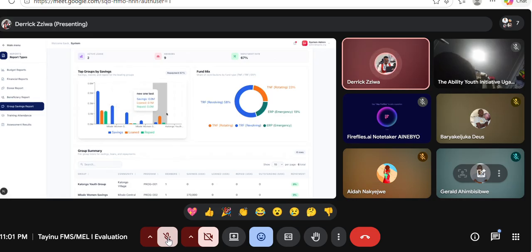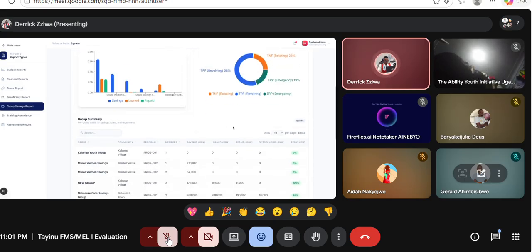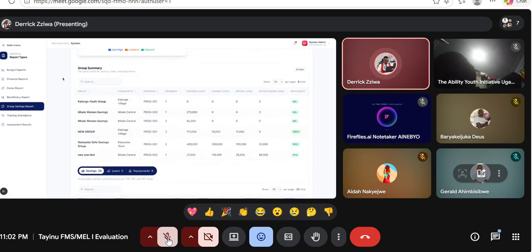You can see them here, and you could see which funds are they mostly using. Is it TRF? You can see here that 58% are using TRF and they have collected 500,000. You could see 23 are using TNF, collected 200K, and so on. You could see a summary of the groups, that this group is in this community in Kalogo village.